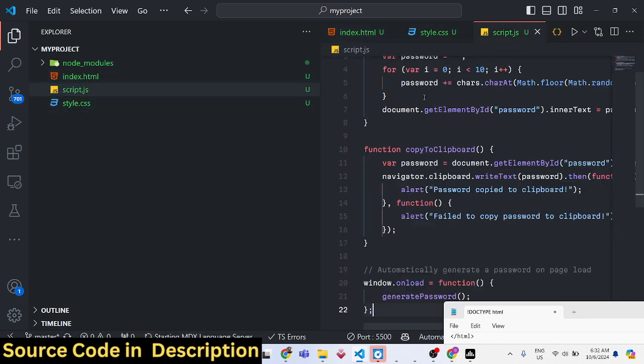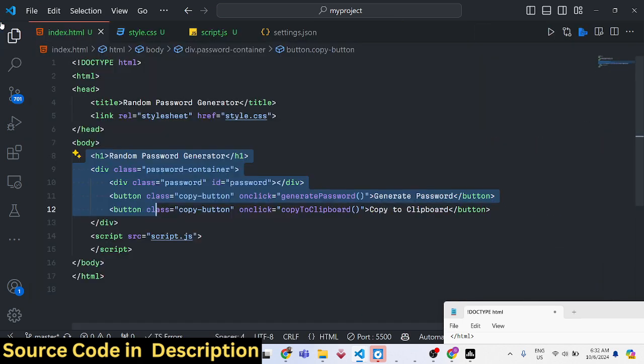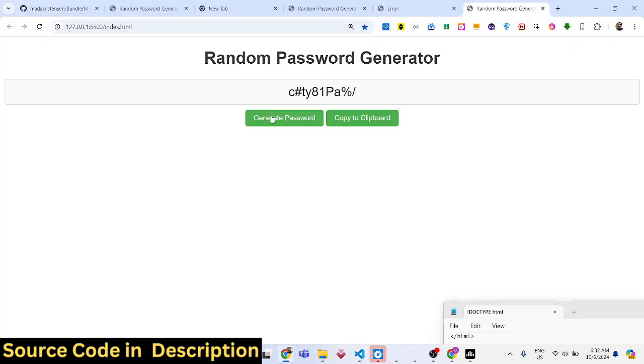So I will simply paste the JavaScript code right here. This is now the unminified version. So if I run this application, still it will work. You can see still it is working.